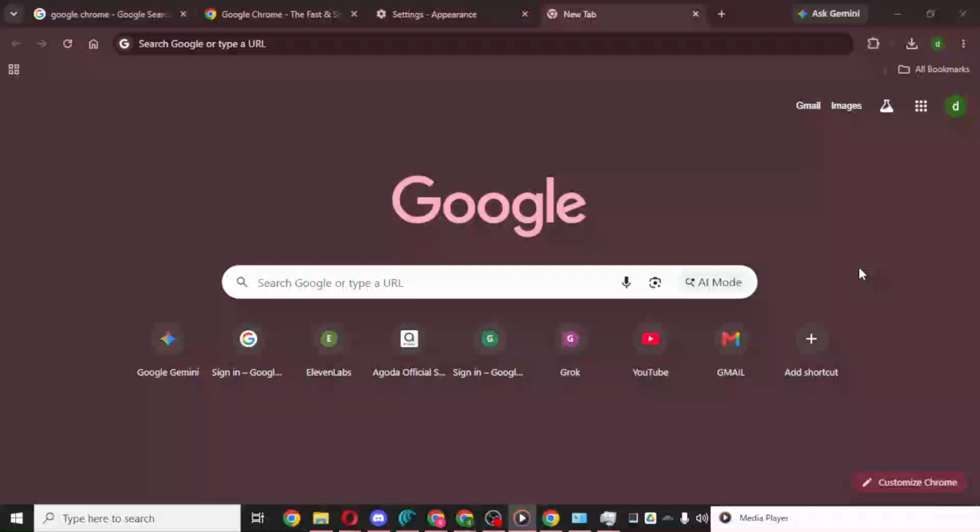In today's video, I'm going to teach you how to disable dark mode on Google Chrome. If your Chrome browser is currently using a dark theme and you'd prefer a brighter, more traditional look, this is a very quick setting to change. I'll walk you through it clearly so you can follow along without any confusion.